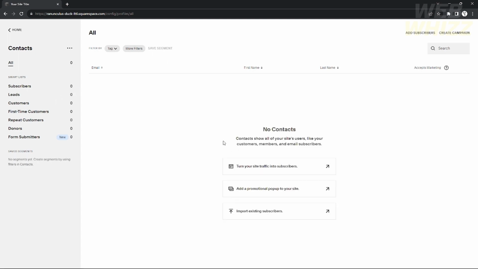So for example, you will need to contact all of your site users like your customers, members, and email subscribers. You can add a promotional pop-up to your website and import existing subscribers so that when your audience clicks on your website, they will see your total subscribers and how trustworthy your website is. So right here, you can manage all of this. If you have subscriber leads, customers, you can manage all of this in contacts.